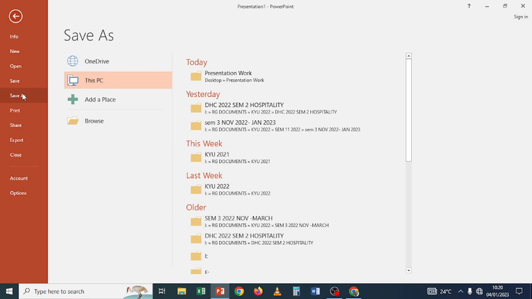Even if you have saved it, you can again click save as. Maybe you want to save on a flash disk. You have already saved it in my documents or desktop, then you want to save it on a flash disk. You go to file, save as, then you change the file name and the file location.